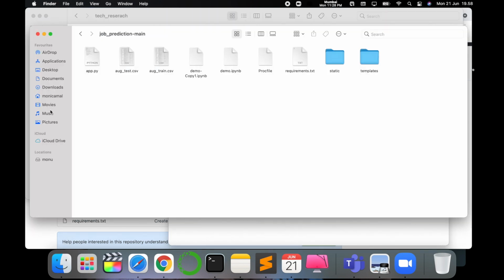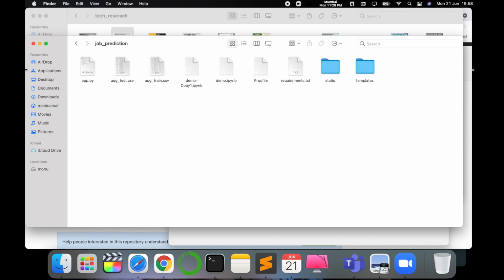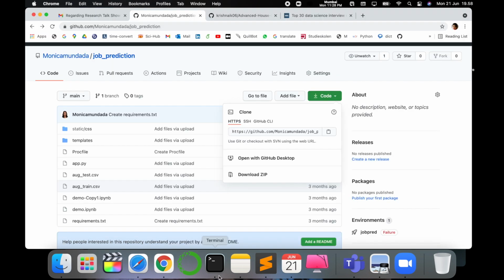Let's go and check it out. So as you can see, this is the job prediction file, and these are all the different files that exist on the GitHub repo. So these two ways are very wonderful and very useful while working with GitHub repos when we want to clone or download someone's GitHub repository.